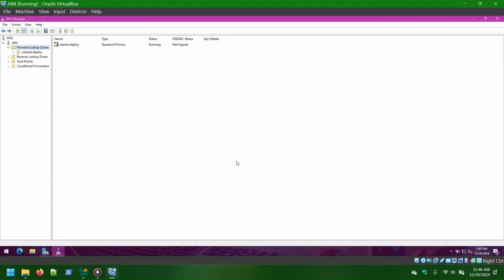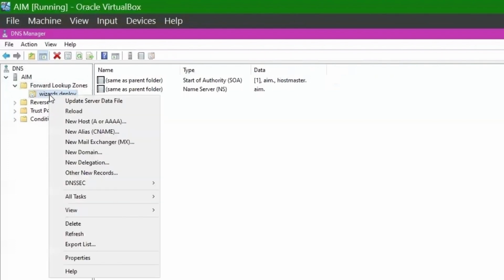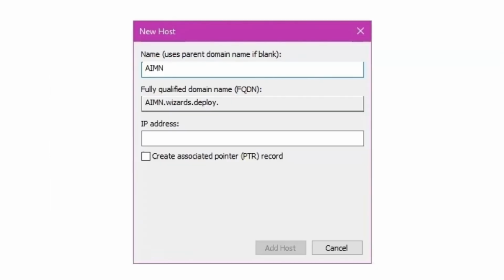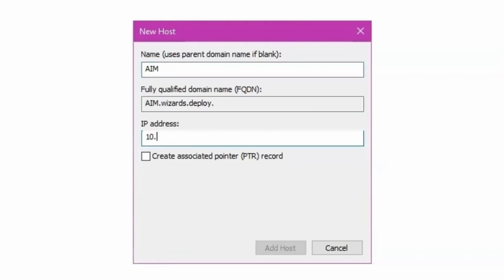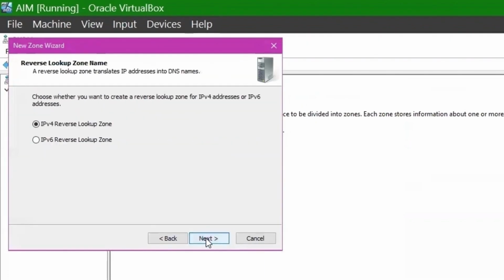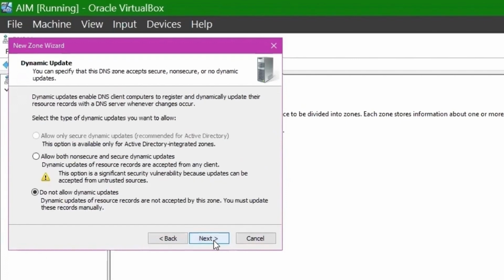Click on the new forward lookup zone, wizards.deploy. Right click, new host A or AAAA. Name is AIM. IP address 10.0.2.30. Right click reverse lookup zone and click on new zone. Primary zone, IPv4 reverse lookup zone. Network ID is 10.0.2. Next, next, next, and finish.